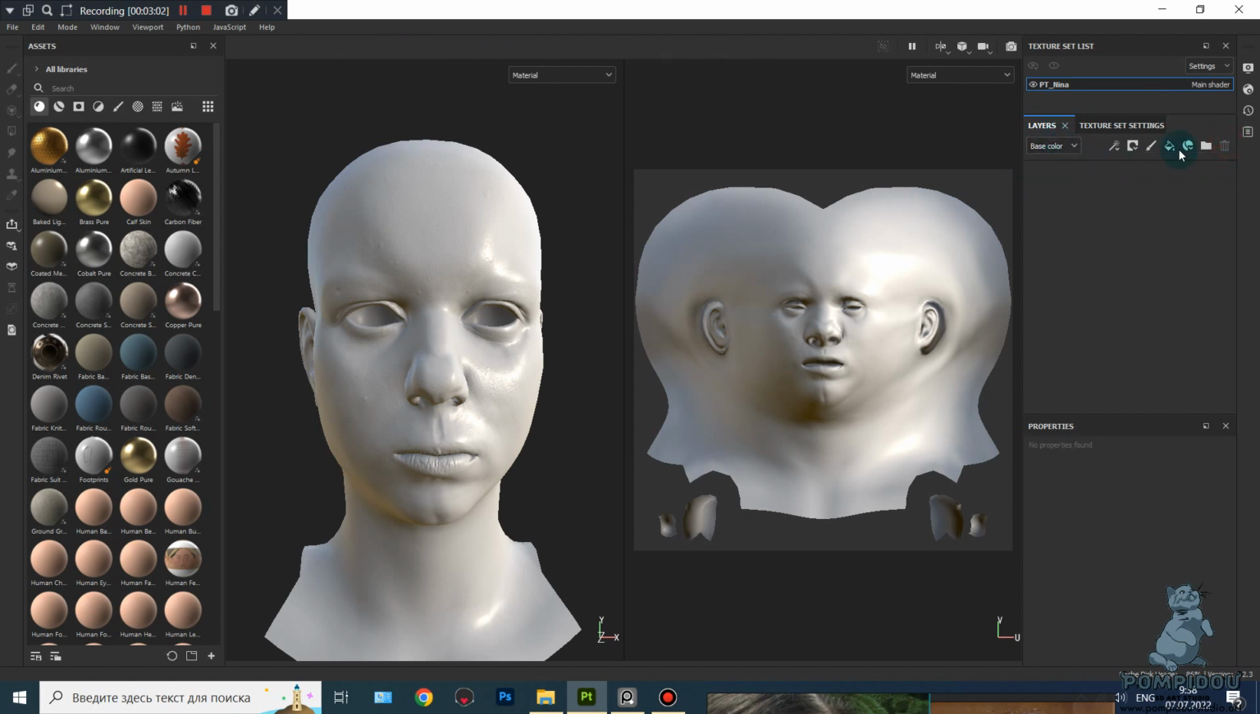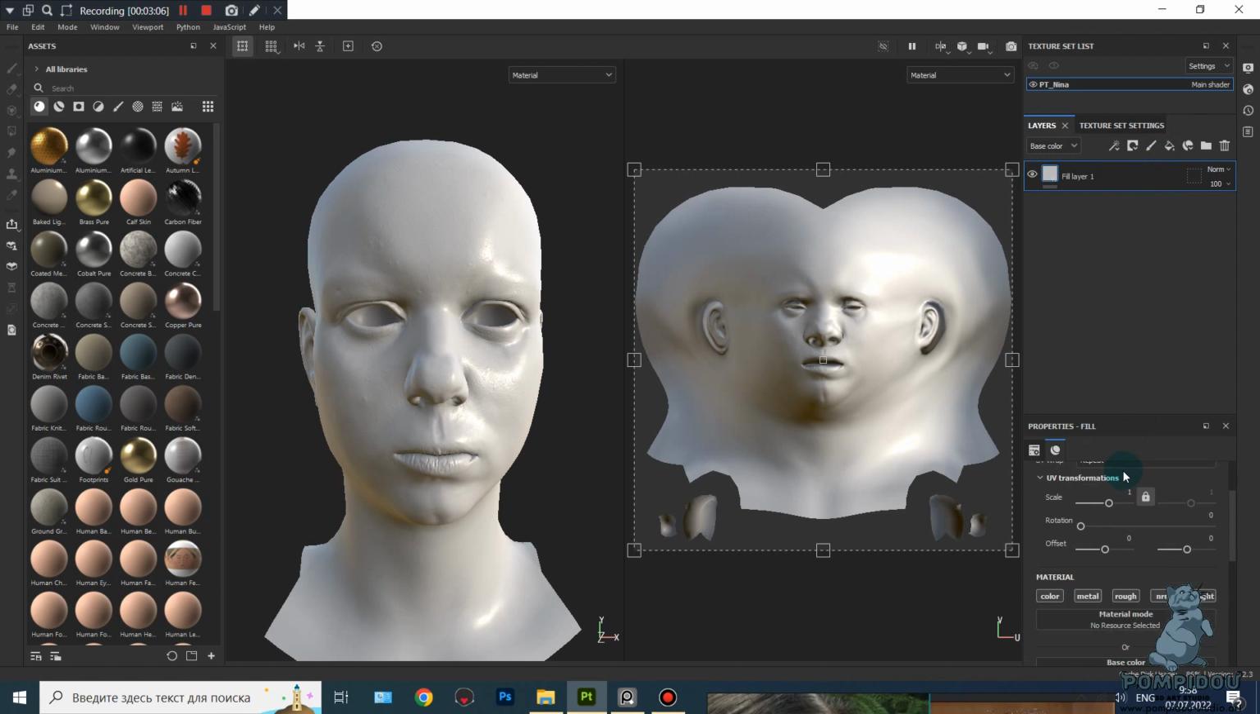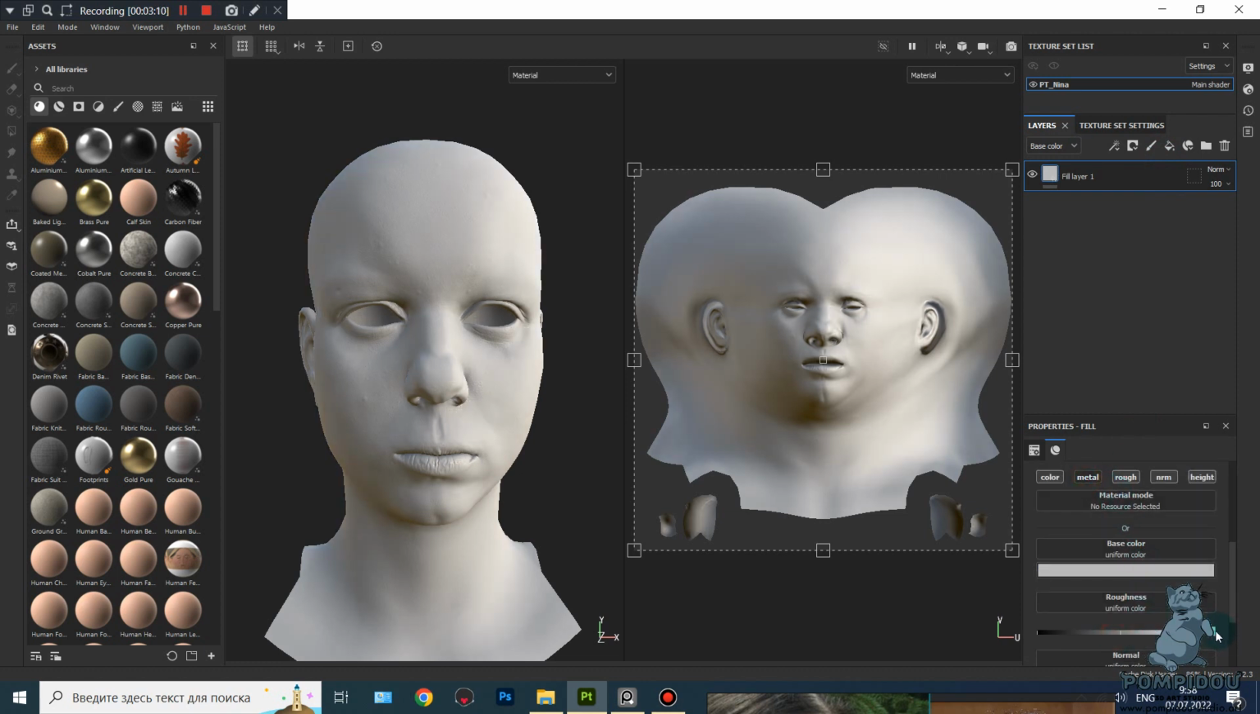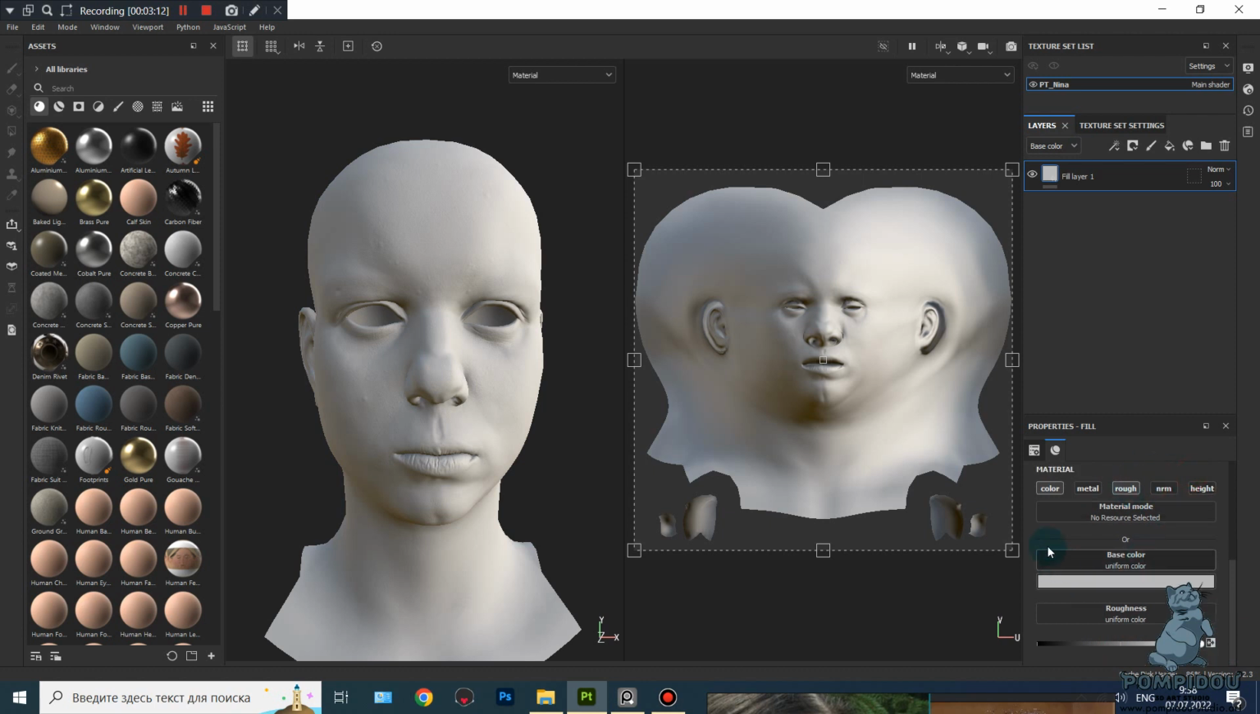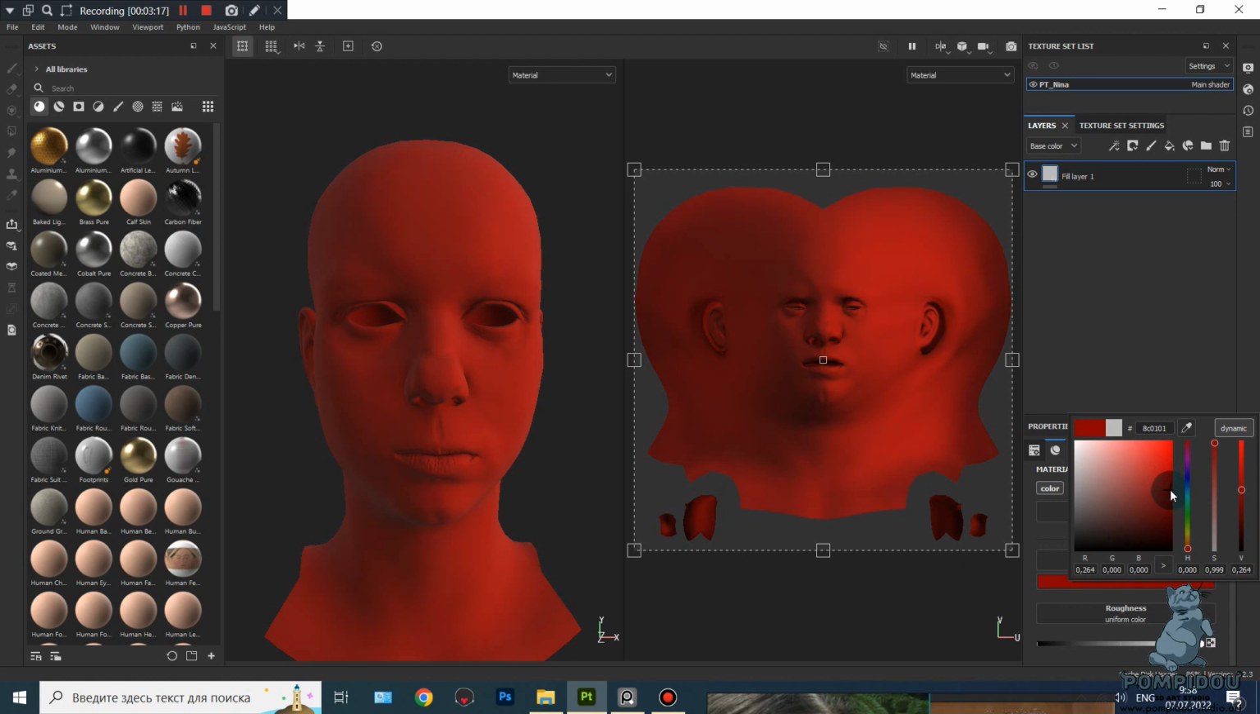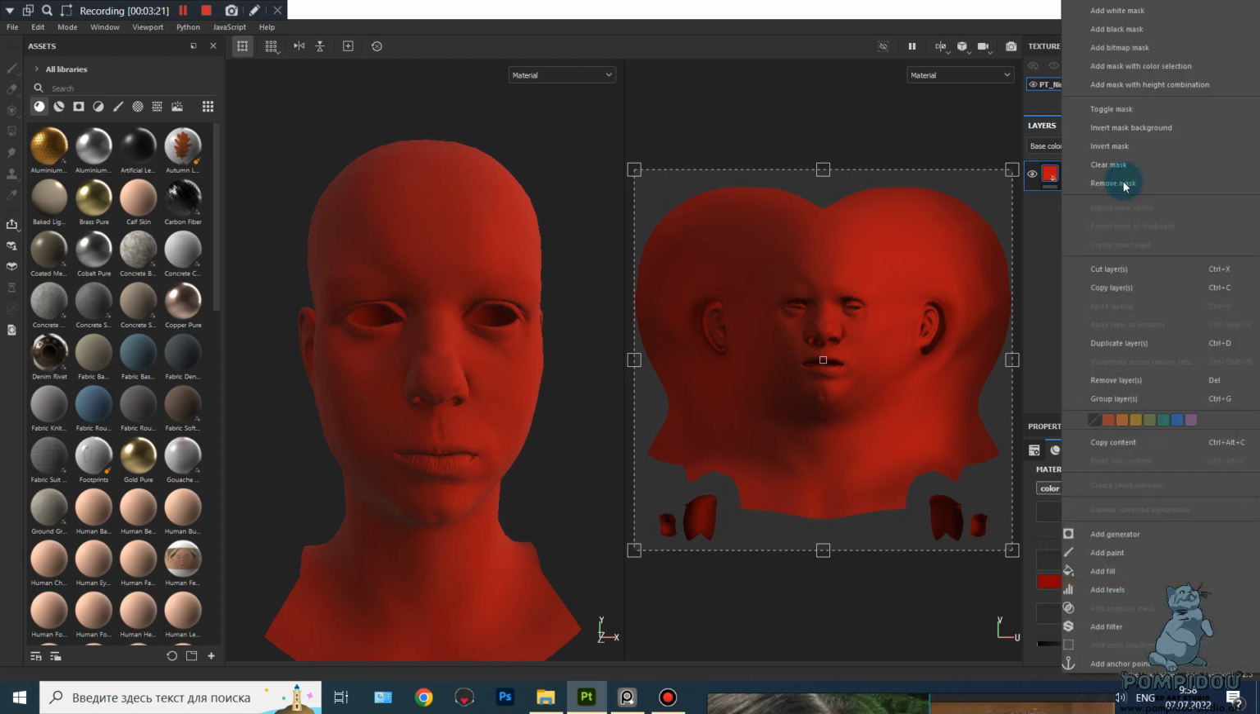So let's begin creating the beauty. I will delete the default layer and apply a fill layer. Switching off metals, setting roughness to maximum, normal height won't need that, setting color to red blood color, like this. Right click and duplicate the material.